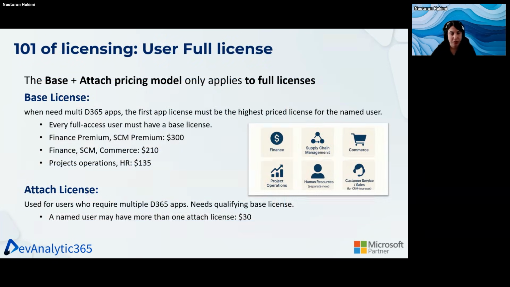Microsoft introduced a base and attach pricing model for the D365 applications. It means that when you have a user that needs full access to multiple D365 applications, you don't need to pay the full price for all the licenses. Microsoft considered a discount for the extra licenses, and we will assign them as attached licenses. So in a case that the user needs a finance license and a project operations license, you only pay $210 for the full license and one extra $30 for the project operations as an attached license.